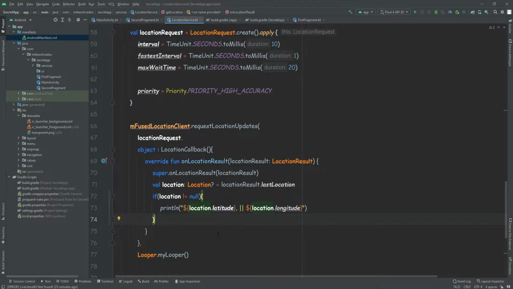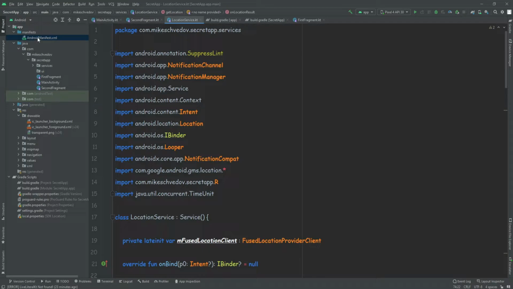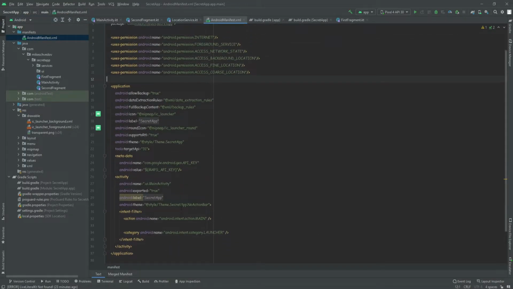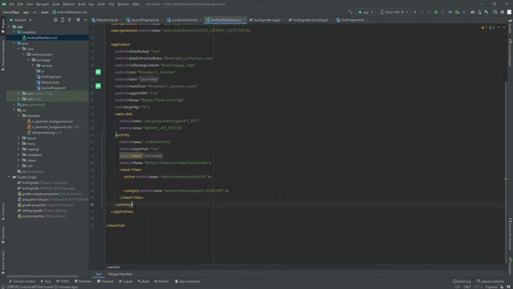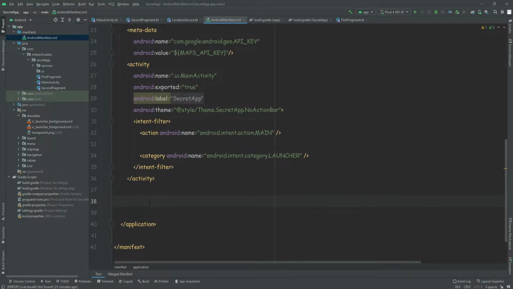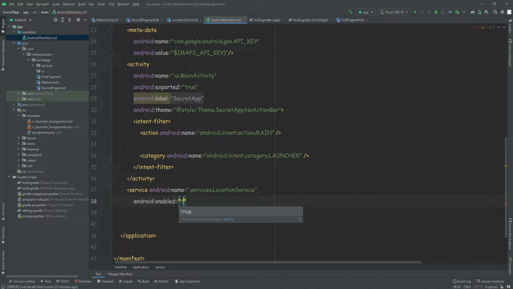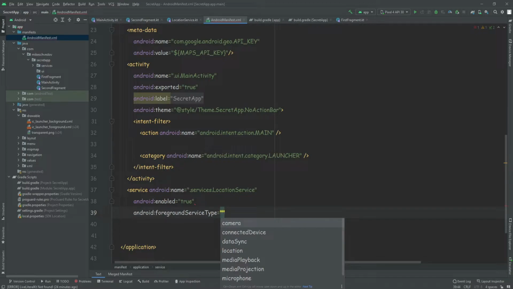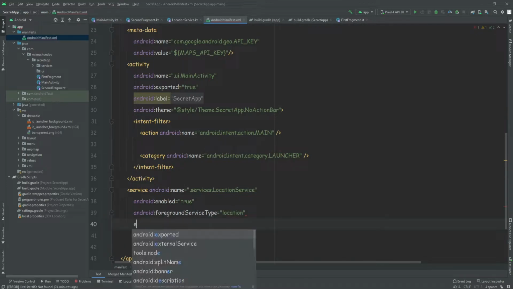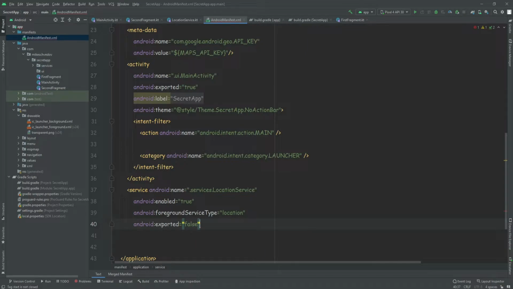Next, we need to also specify that we're using this service inside the manifest. So we go into the manifest, and inside the application tag, but outside of the activity, we're going to type service. The name will be our service, enabled true, foreground service type location, and exported false. Okay. So now we simply say that we're using a service inside our application.